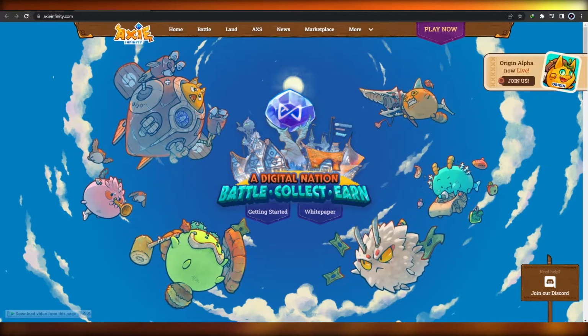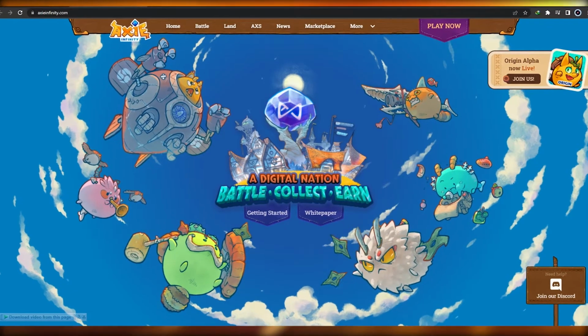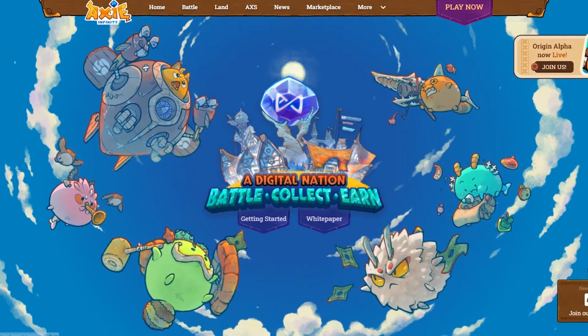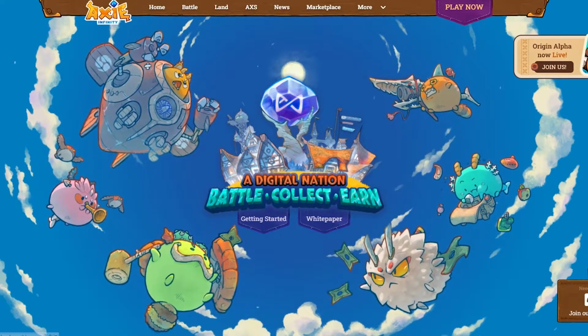So for those of you who don't know what Axie Infinity is, it's basically a cryptocurrency game, like NFTs and cryptocurrency. You can do a lot of stuff in it. So it's pretty amazing. So let's go ahead and jump right into it.